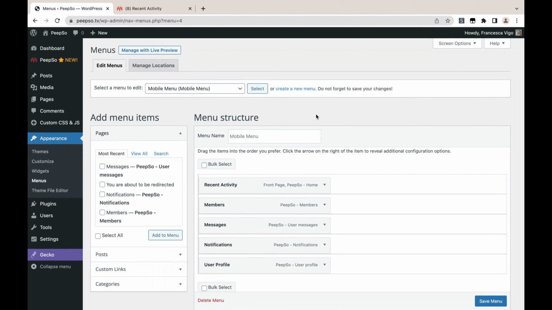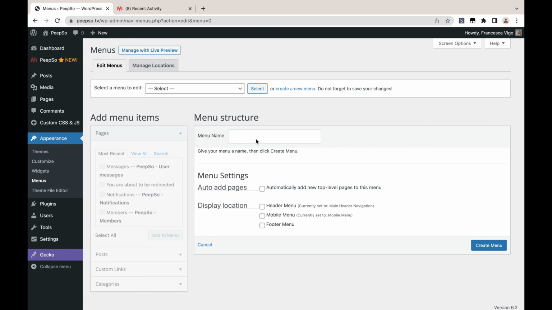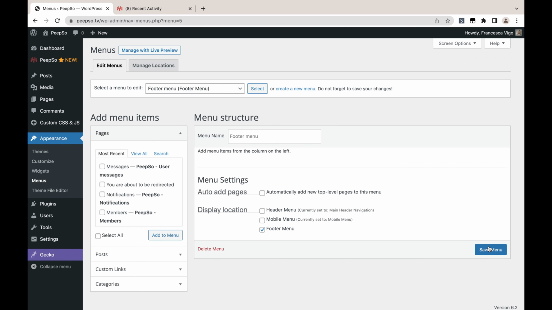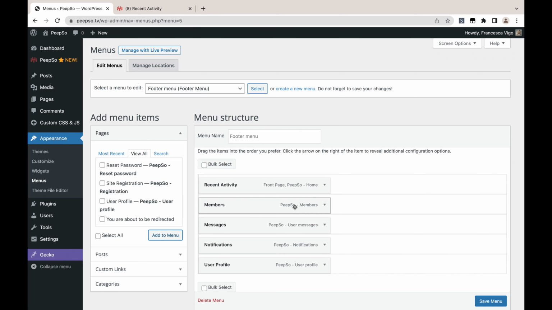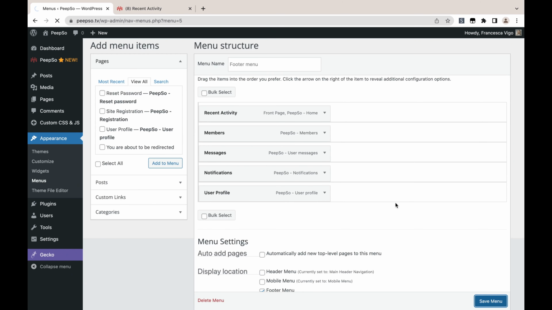Finally, let's create one more menu and put it in the footer. All right, so we are going to create a new menu one more time and call it a footer menu, put it in the footer and create menu. And just like that, we now have another menu where we can store our links. So let's do it like this. User profile, add to menu, and save this menu.